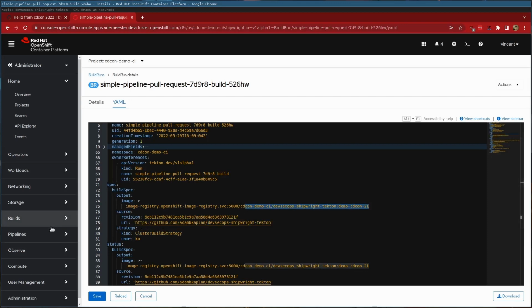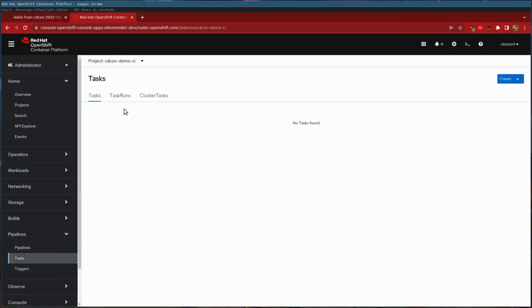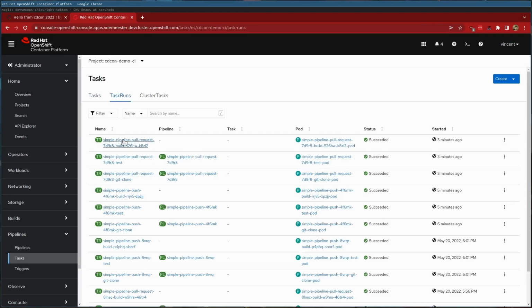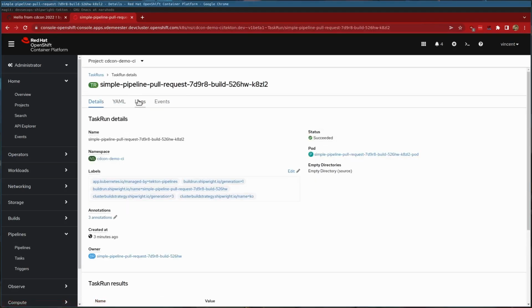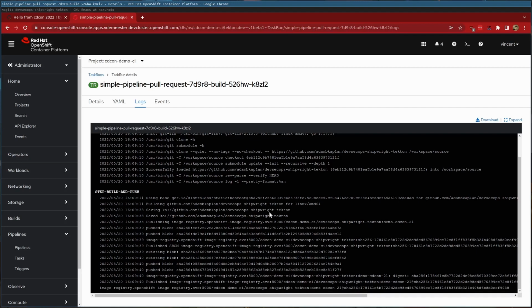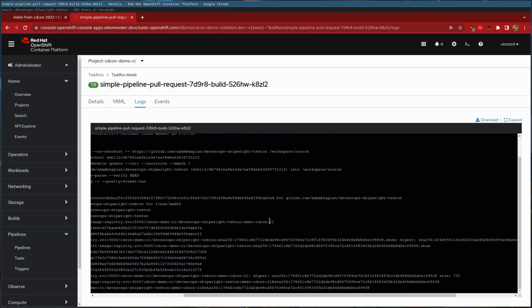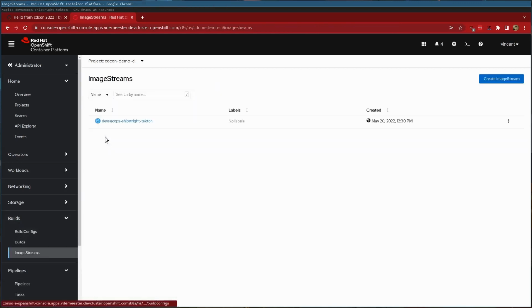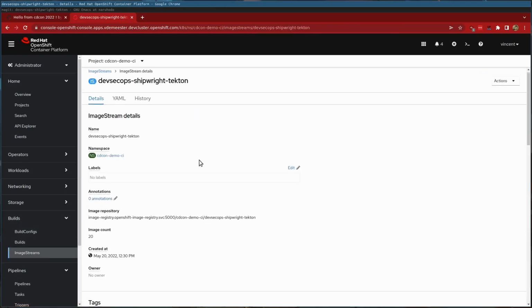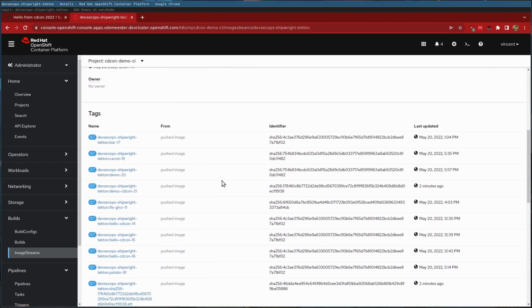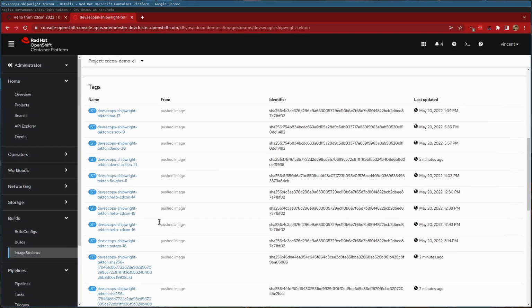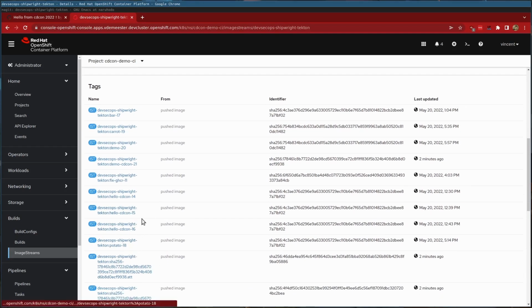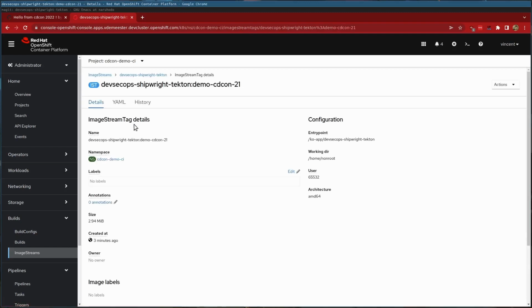internal registry. We can be curious and see that Shipwright did create a task run, and the task run did use Go, pushed the image, and pushed the SBOM. And you can also look at the image stream and see that it did push it. There's a bunch of them here, but our own is here, the demo silicon 2021, and we have the digest. So all is good.